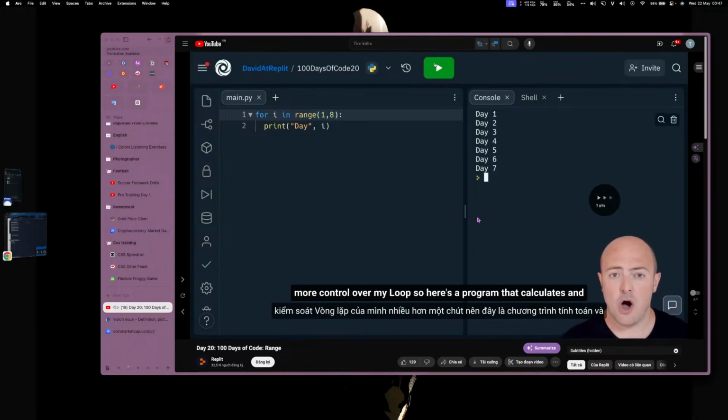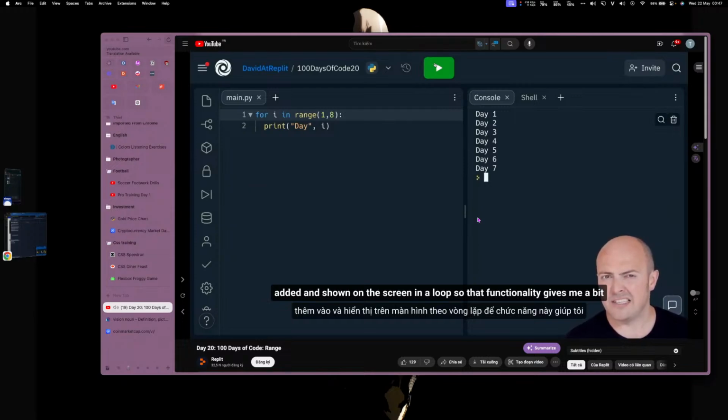So that functionality gives me a bit more control.